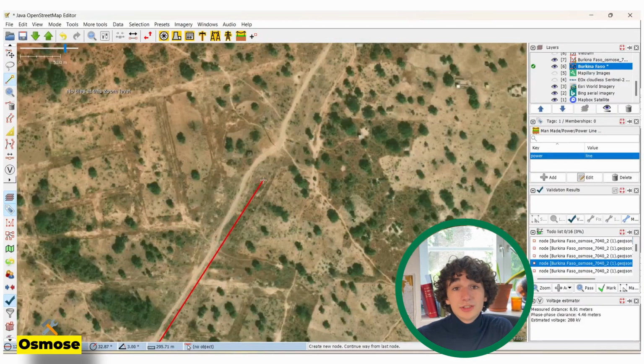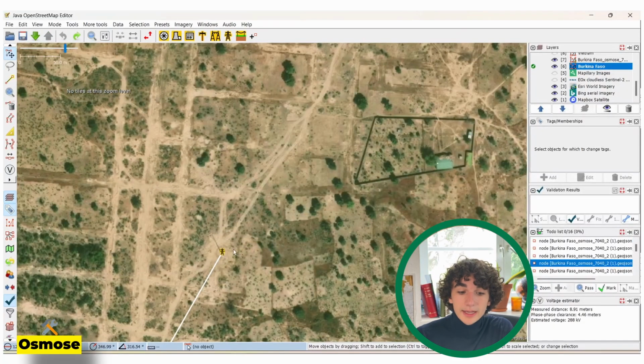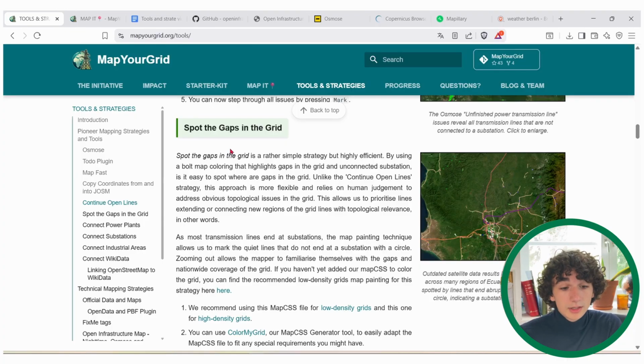And then you can essentially just extend it until you no longer can extend it. And so as you can see, I basically managed to find an unfinished transmission line thanks to the Osmose issues tool. So now the second strategy that you can use is simply spotting the gaps in the grid thanks to our map CSS, thanks to the visualization of the lines with the different colors.